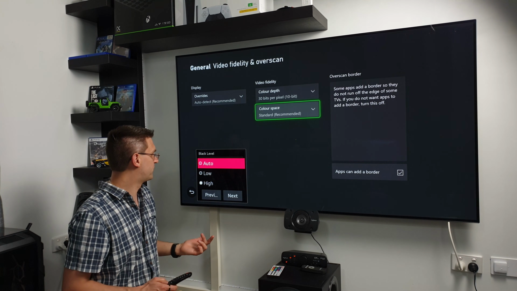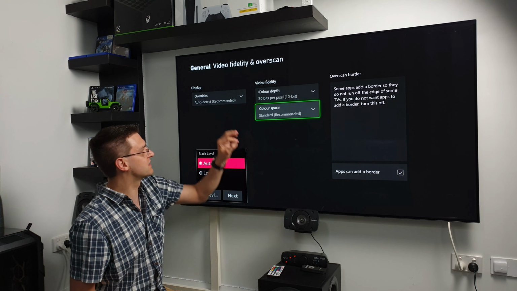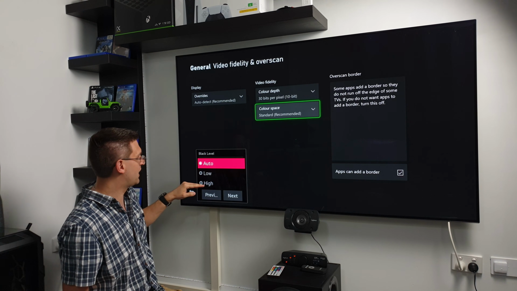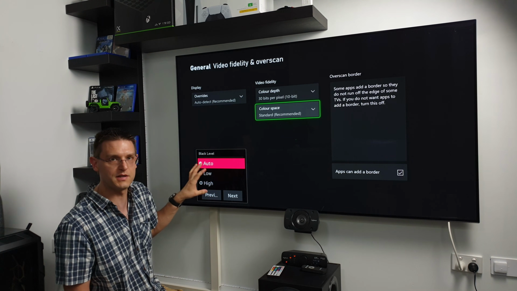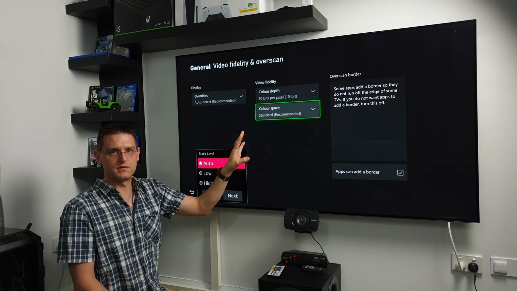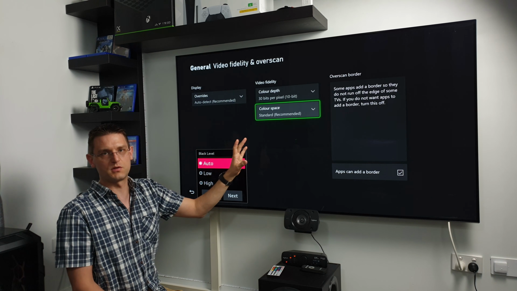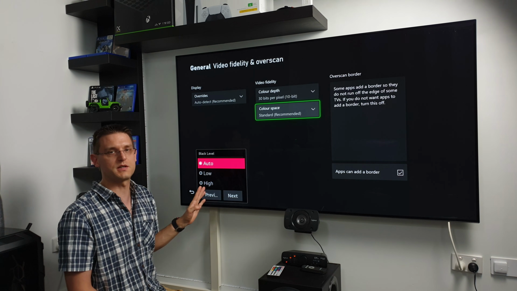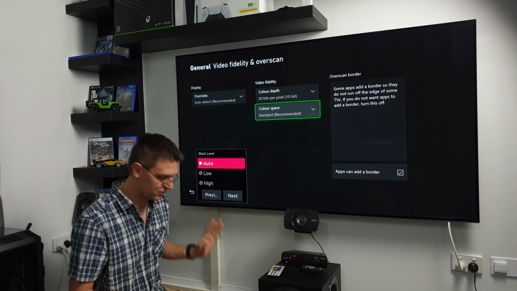So you can do it in both ways. You can select PC here, but then go for high, or make sure your TV is doing the right thing. But as always, I would recommend just leaving it on standard, because the TV knows exactly what it's doing, so everything is hunky-dory.